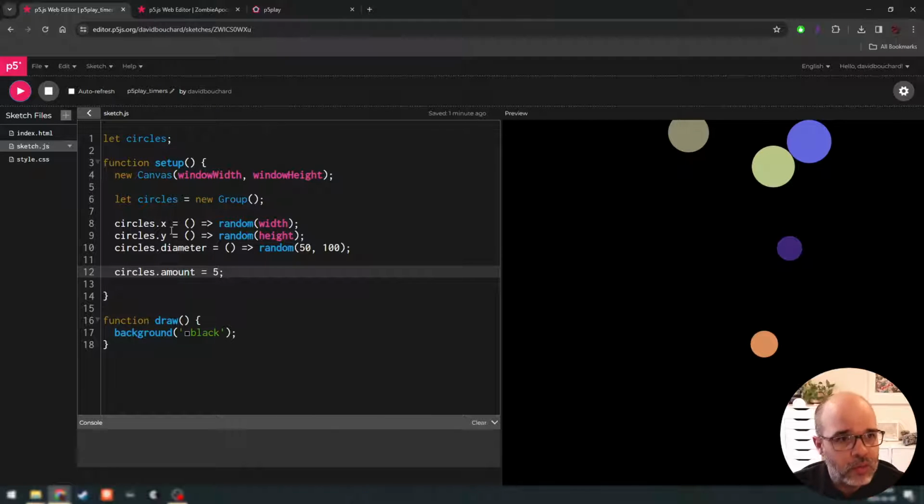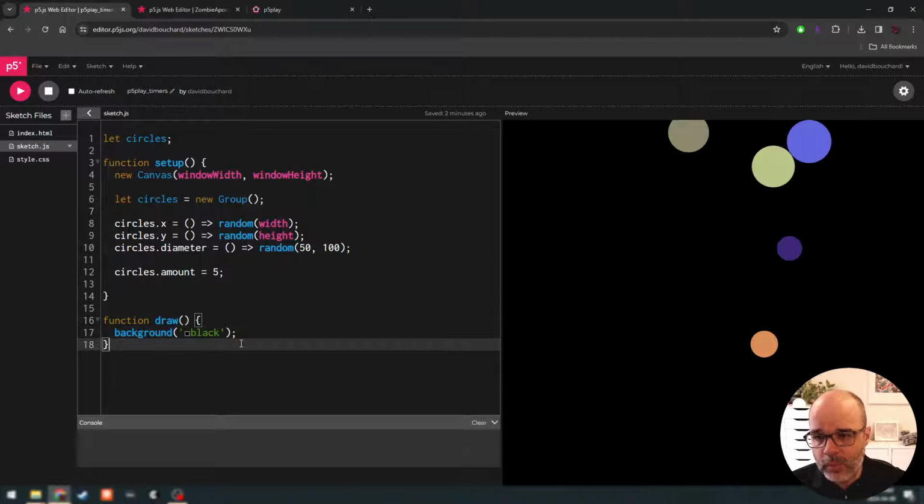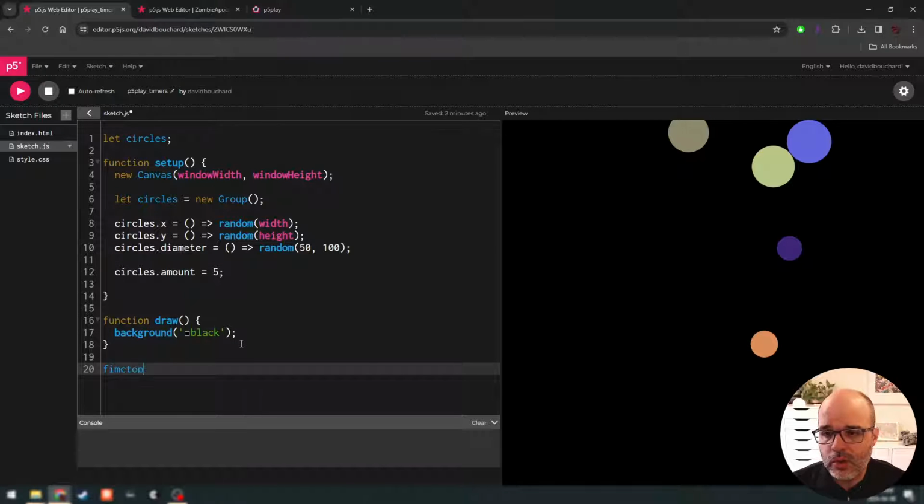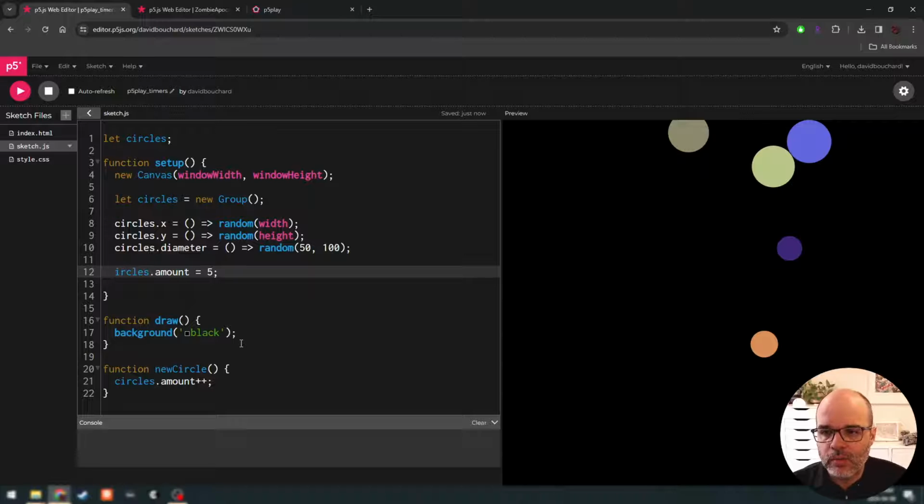But just to show you some alternative ways of handling things in JavaScript, we're going to use 2 functions today, one called setInterval and one called setTimeout. Now, an interval in JavaScript is when you set up a function that's going to occur on a kind of repeating pattern. Okay? So here's what I mean. We're going to make a function here called new circle. And the job of that function is going to simply take the amount variable from our group and just increase it by 1, just to add a new circle. And if we were to call new circle right in setup, it would simply just make 1 circle.